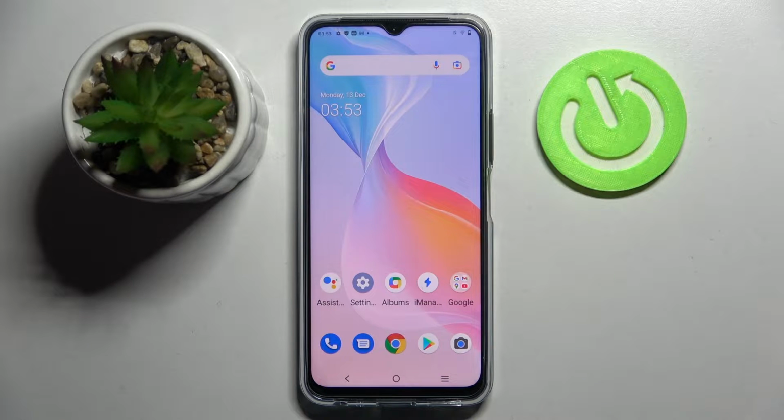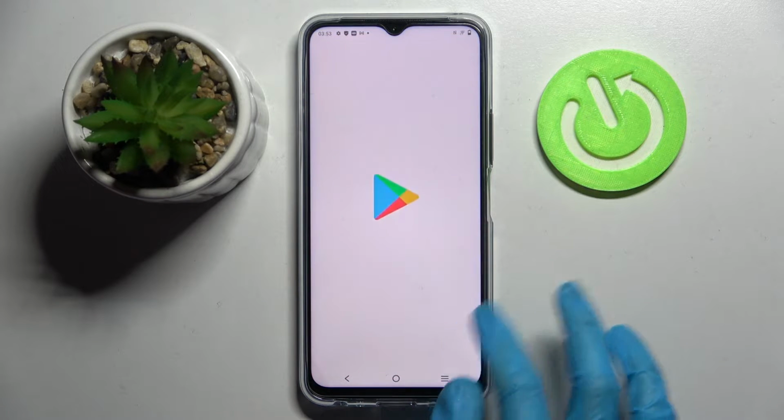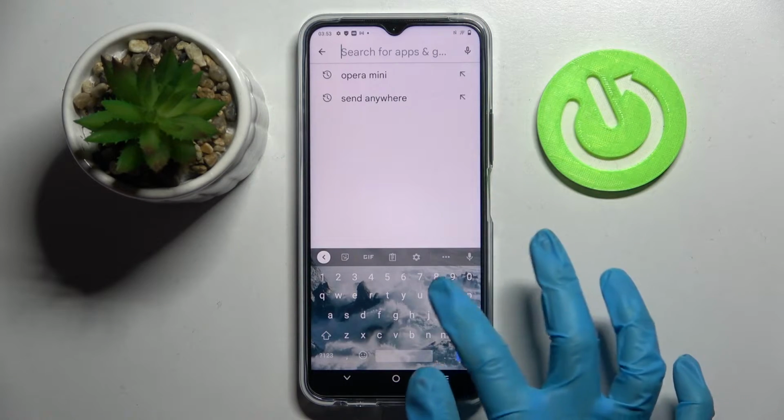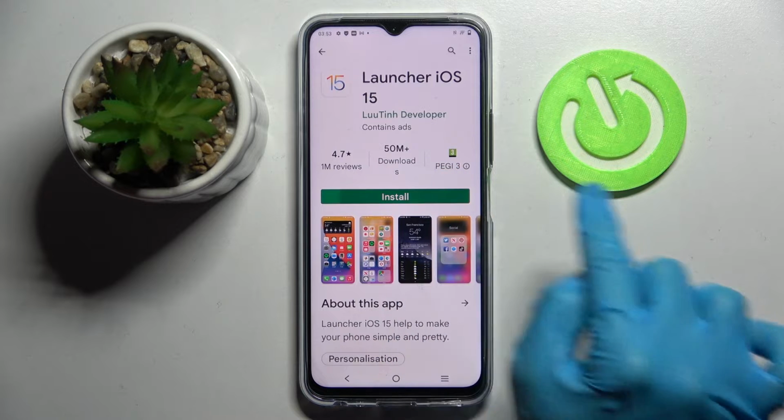Hi! In front of me is VIVO Y33s, and today I would like to show you how you can download and apply iOS Launcher on this Android. Firstly, go into Play Store and click on the search bar. Now you need to type in iOS Launcher and download this free app from this developer.